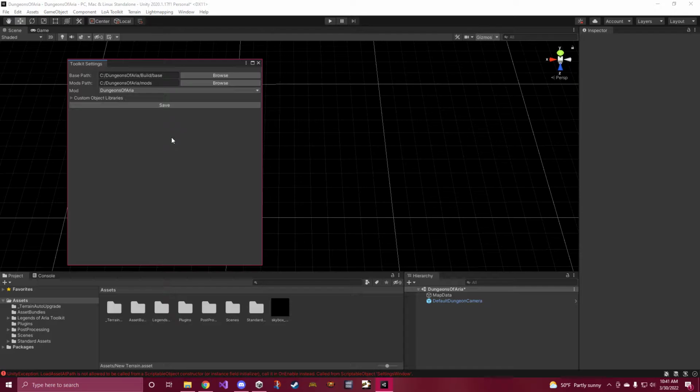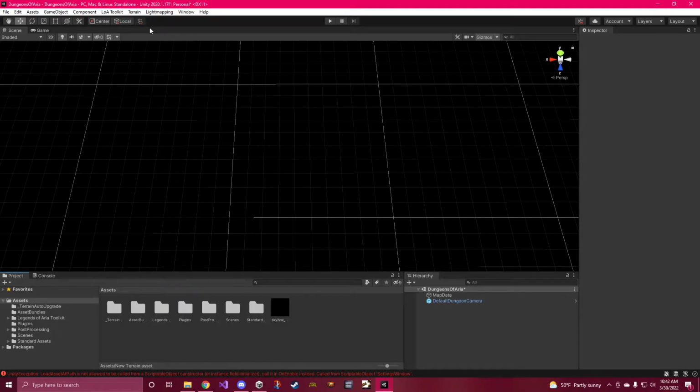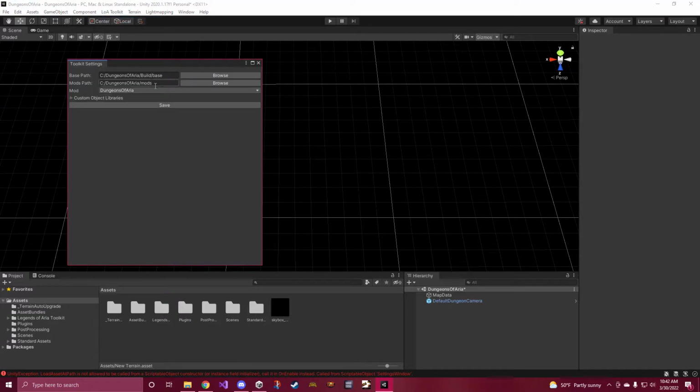Yours is going to be empty, and you see where I have this example here, this Dungeons of Aria build base. This is the base directory for my cluster server, or your standalone, whatever folder you're working in for your mod. Then you need to have the mods path folder, and that's just your server folder / mods. Then you hit save, close it, and open it one more time, and you should be able to see your mod listed. Usually you have the default mod, test server, things like that.